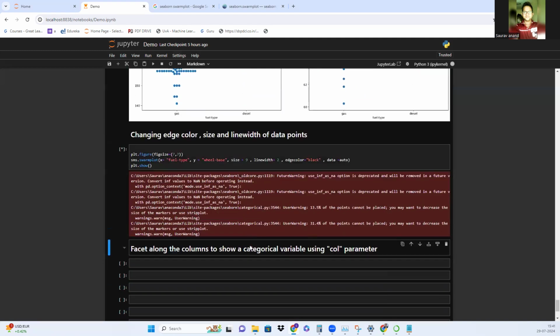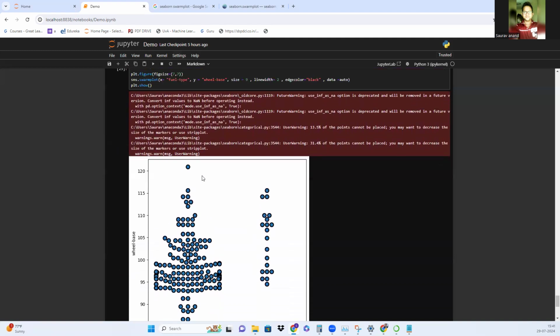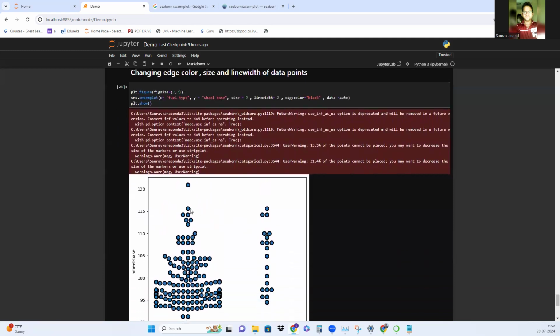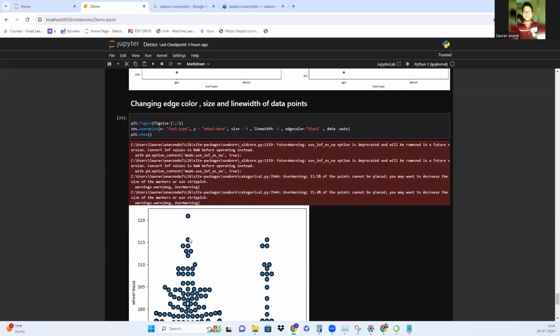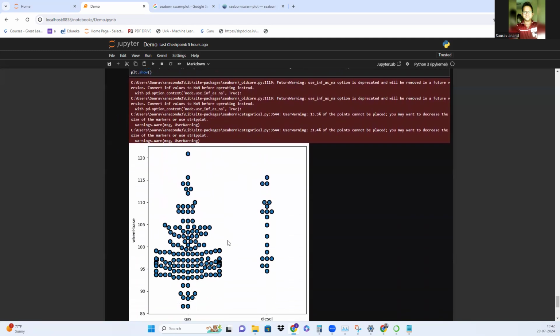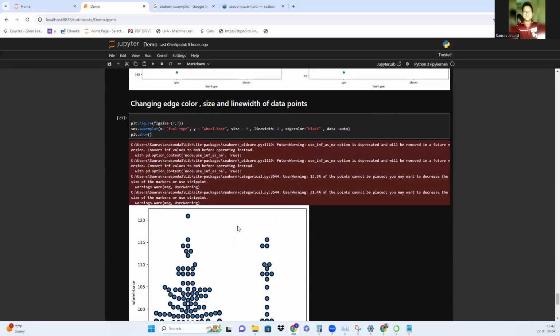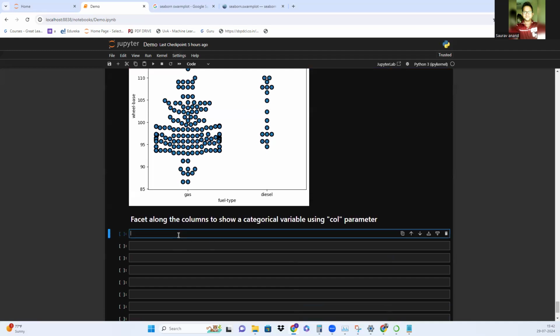So when I run this, you can see here this is the size, which means the size of the data points, the circular ones. And then the line width is 2, which represents the bordering line, which is in black color, which is the edge color. So here the line width is the size of the edge color border. This way we can adjust the size and width of the data points, as well as the edge color of the data points, by using these parameters.